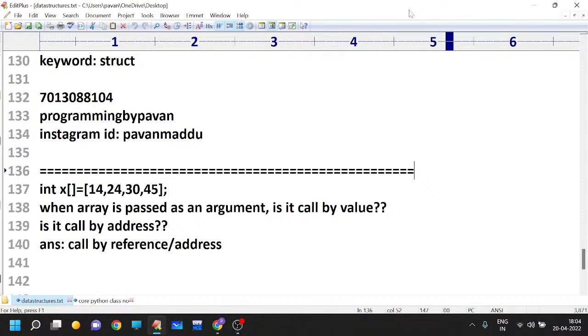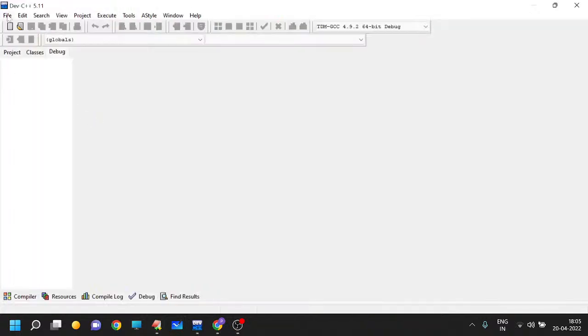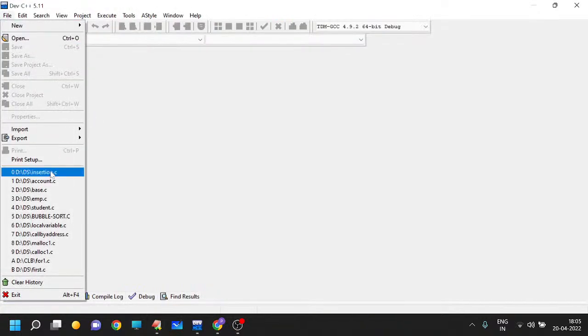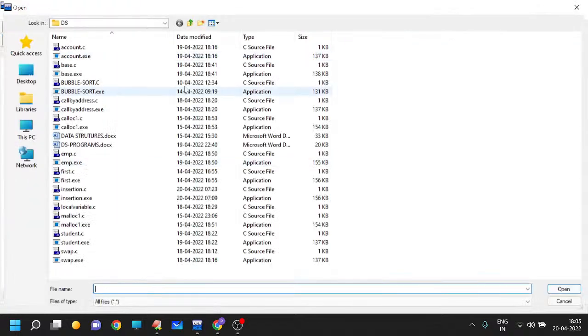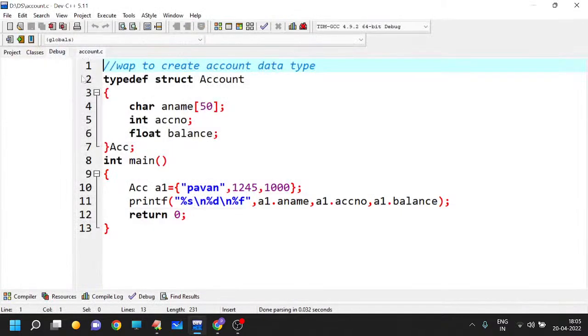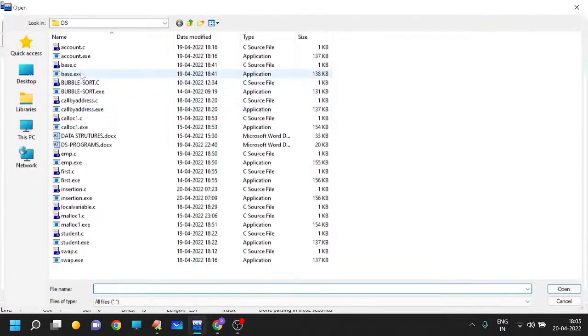So in the last class, we have seen some examples of how to create a pointer to a structure, and how to allocate the memory for a structure dynamically. Let me show you.